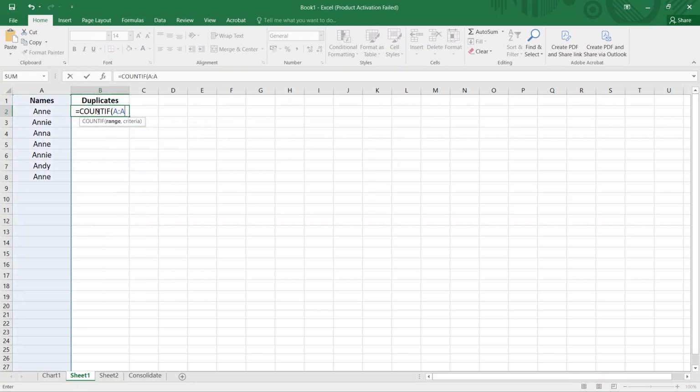In a practical example, if you want to check the value in cell A2, the formula would be equals COUNTIF, open parenthesis, A colon A, comma, A2, close parenthesis. Once you press enter, Excel will return a number. That number tells you how many times the value from that referenced cell appears in the entire column.